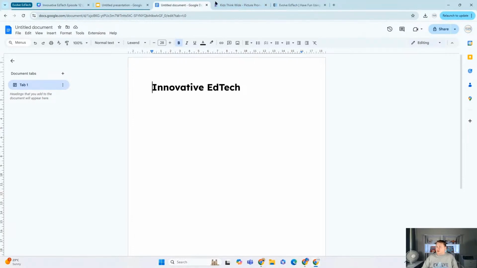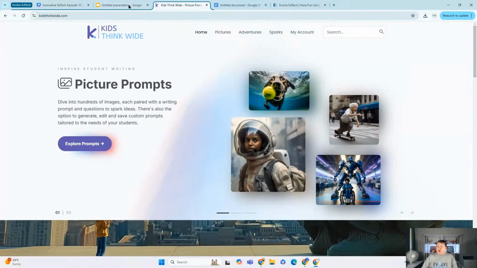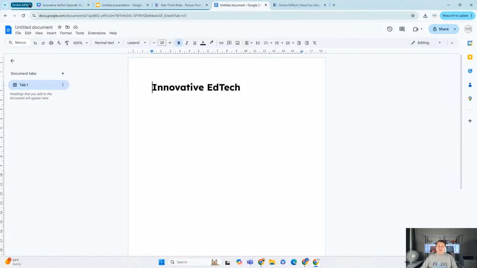So again, I can come over here, I can go to Kids Think Wide, I can right click, and I can add that one to the tab group. And now that is part of my Evolve EdTech tab group here. So that is a really useful way of being able to manage all of the tabs that you might have open in your Chrome browser so that they're all placed together and you can open them and close them as you need, so that you know what you are using and you're able to use the space that you have in your Chrome browser nice and effectively.